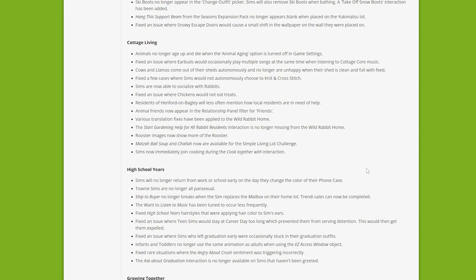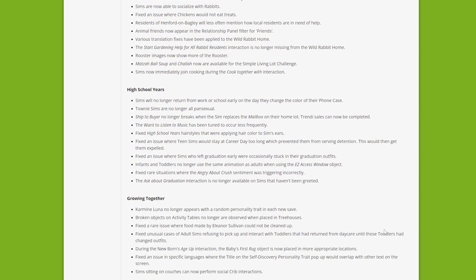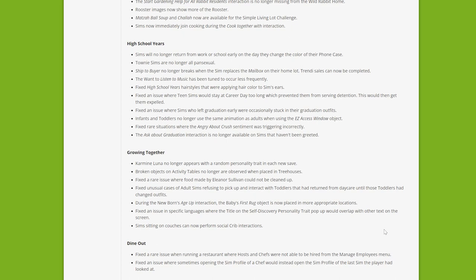Anyway, so then there's a bunch of fixes also for high school years, which you can see up there on the screen. Some for growing together, not the ones I particularly wanted to see.